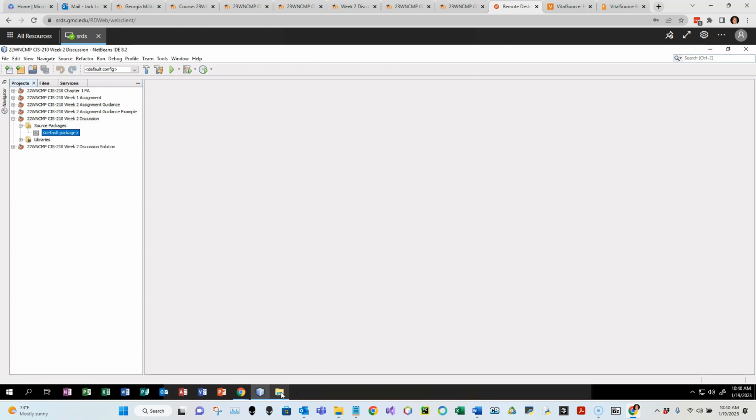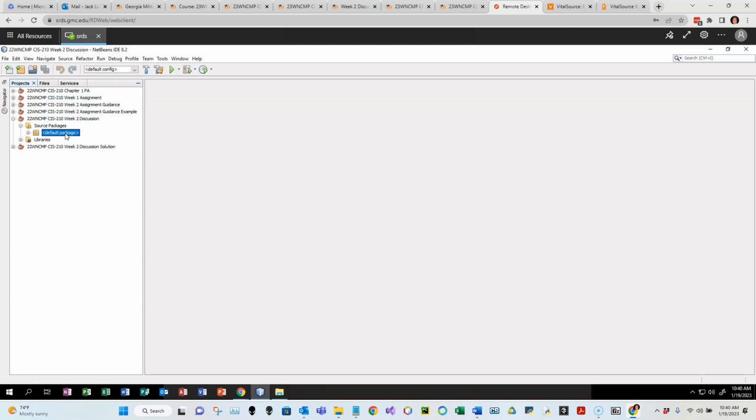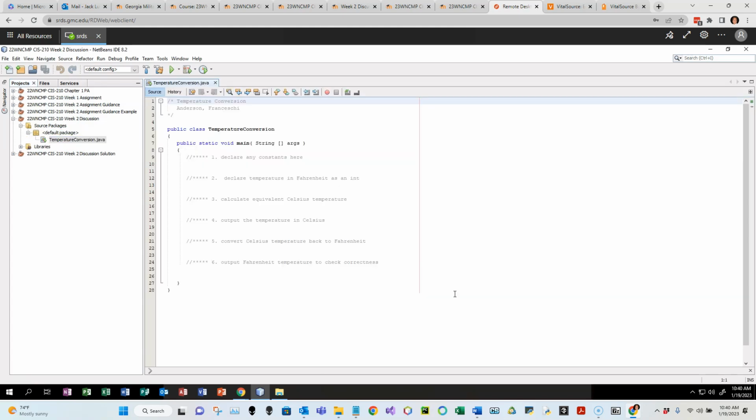All right, go ahead and bring up File Explorer in front of NetBeans so that you can see that Java file. All right, and you're going to hold the left mouse button down, drag it over here to the default package, and you're going to release that left mouse button. All right, and that will put it here inside of default package.